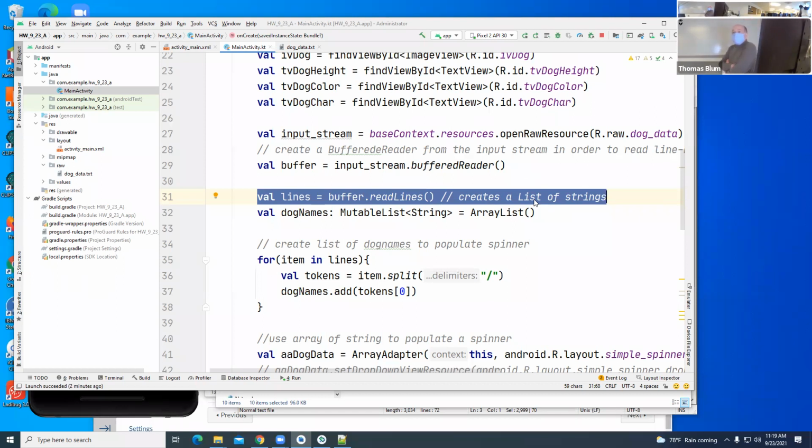I want to put stuff in the spinner. I don't want to put that whole big long line in the spinner. I just want the name of the dog in the spinner. So I need to do some parsing to pull out just the name of the dog. And then from that, I'm going to make an array of just dog names. And I'm going to use the dog names array that I make to load up my spinner.